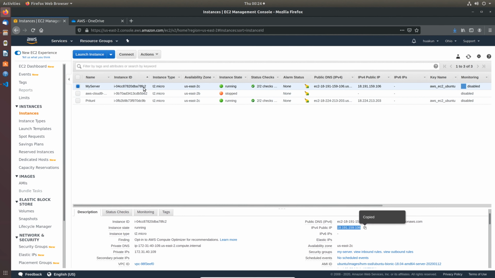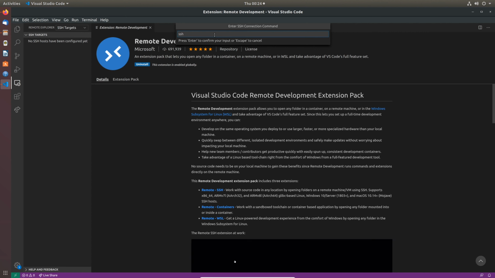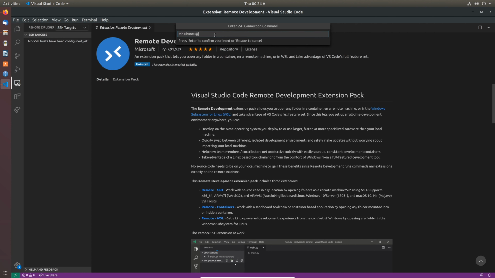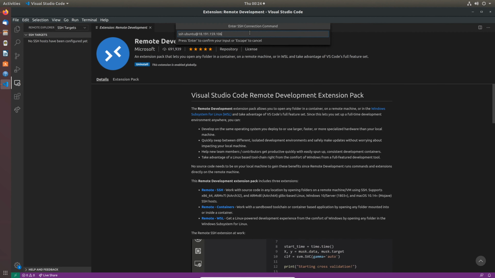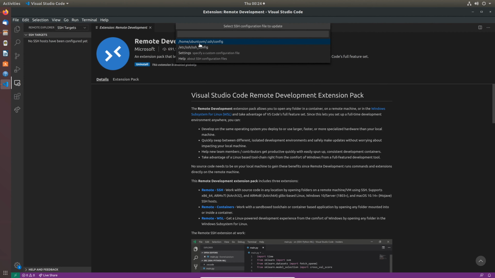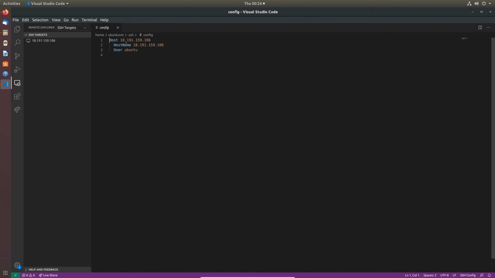Copy the IP address. And it's my username. Your username can be found here in case you don't know. So enter. So I will need to put the configuration file. Okay, I will show you the location.